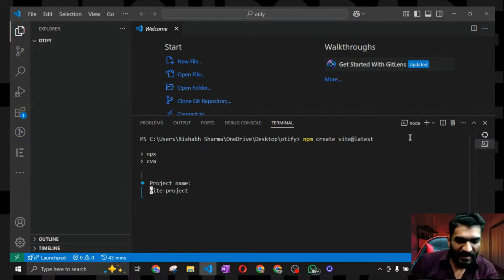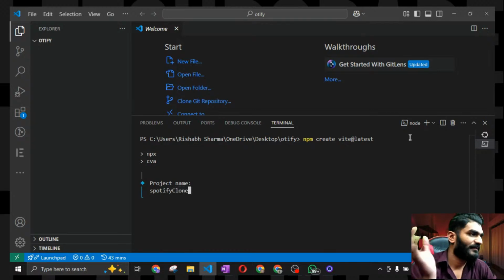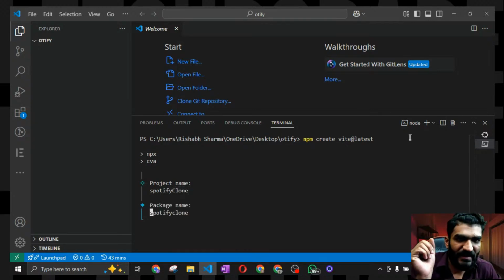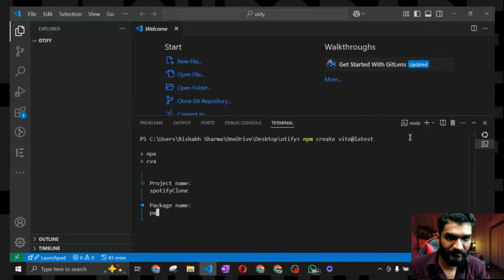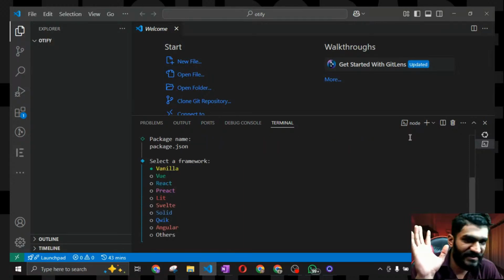So what should I name the project? The project name is Spotify clone. Okay, project name is Spotify clone, right? So package name is Spotify clone. Yes, package name is Spotify clone. Invalid package name, okay, leave it. Package name, package.json, okay, we will keep package.json.